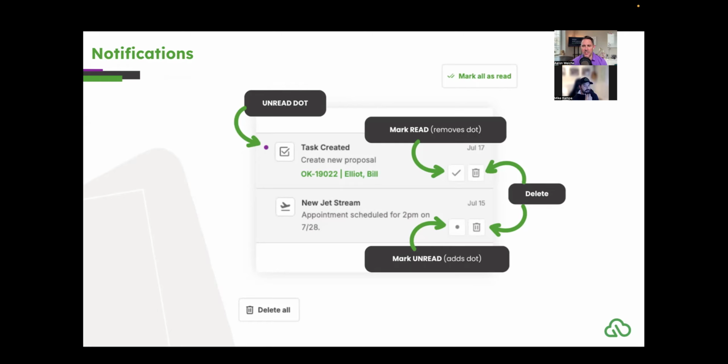Simple, straightforward, much like other pieces of software that you probably use. But now it's calling your attention to things we identified as communication loops or tasks and follow-ups that have a significant timing element to them, and we want to raise those to the top and bring them to your attention.